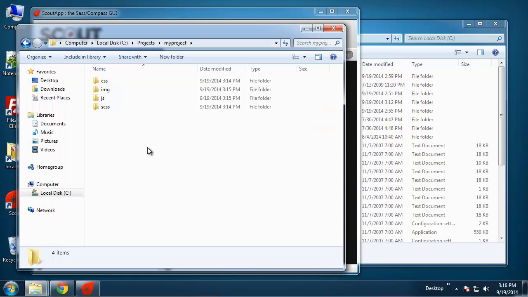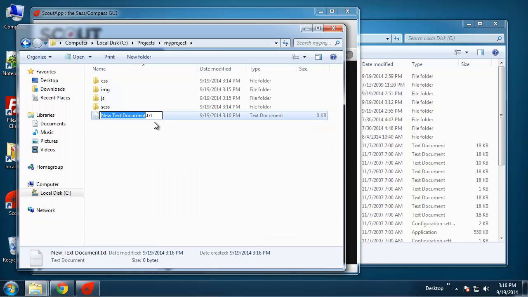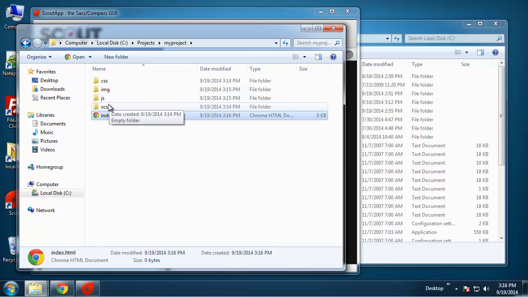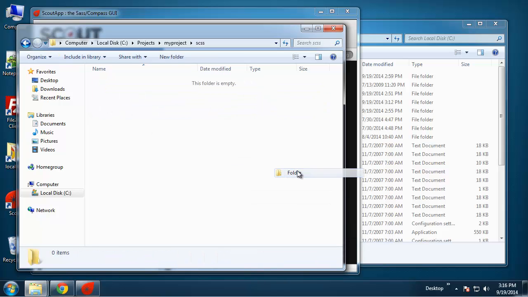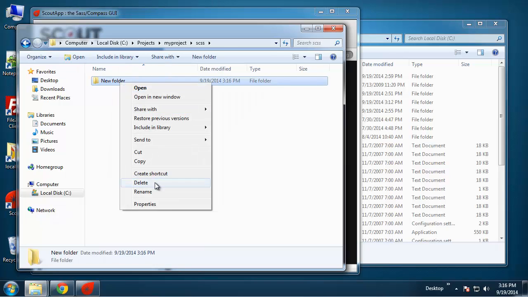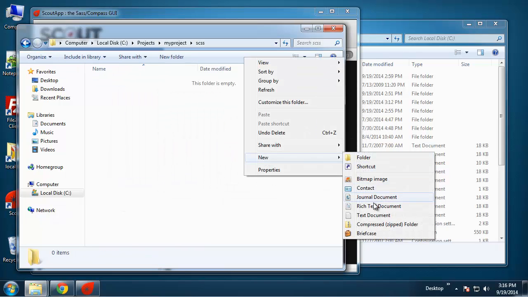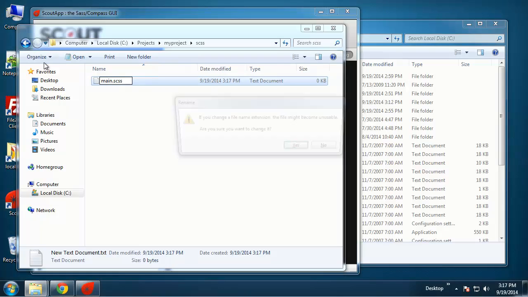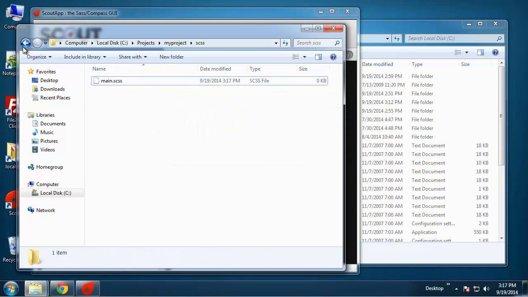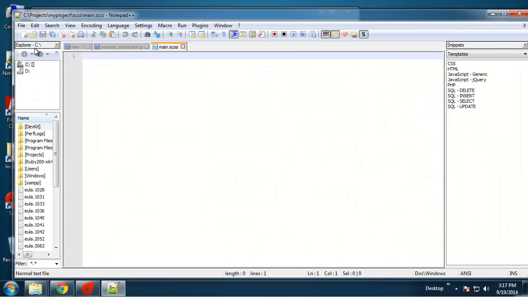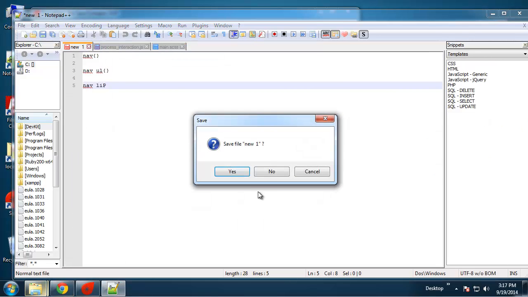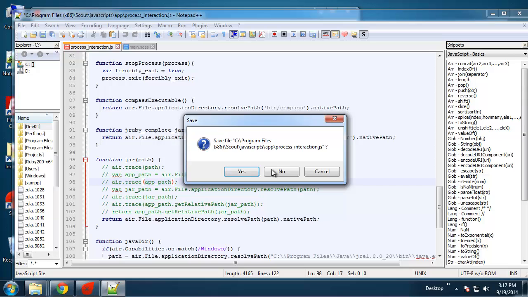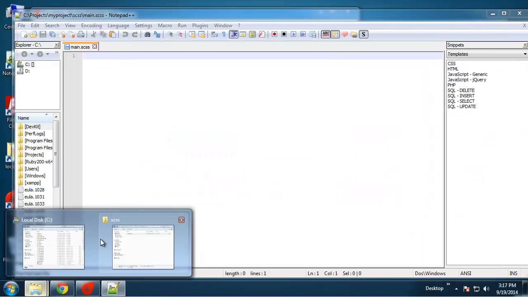Now what we're going to do is create our HTML file. And we're going to create our main SCSS file, which, whoops, not a folder. Sorry about that. We want to create a new text document called main.scss. Now let's open that up. I'm going to use Notepad++. I'm going to open that, and I'm going to also open the HTML file.